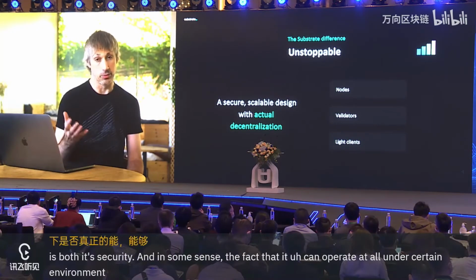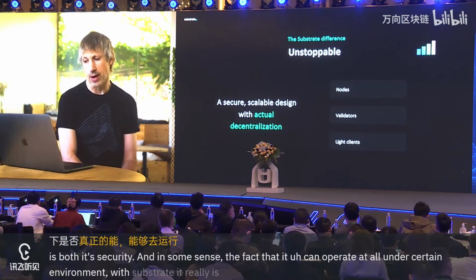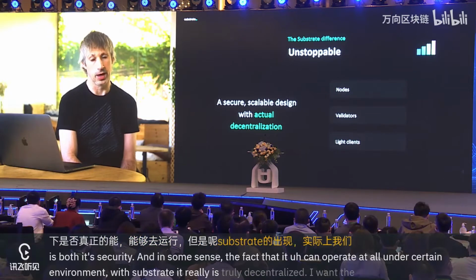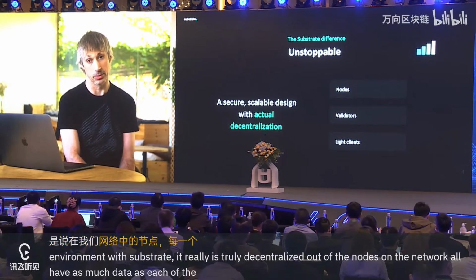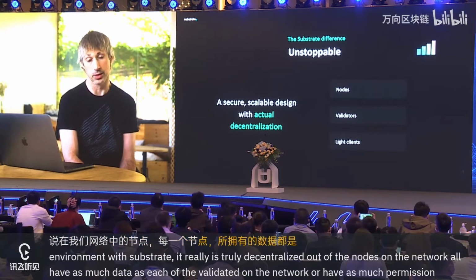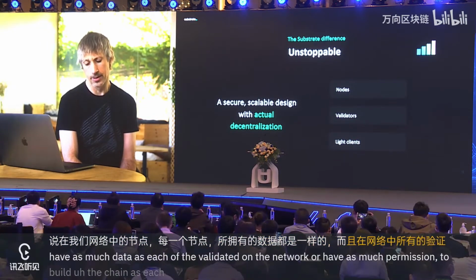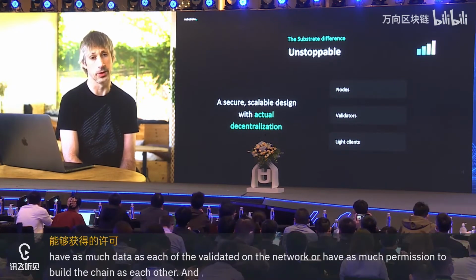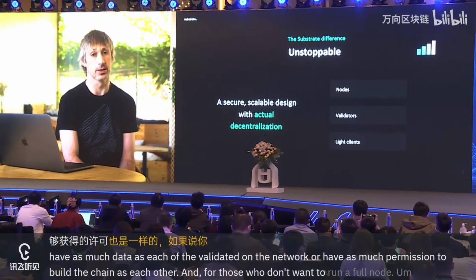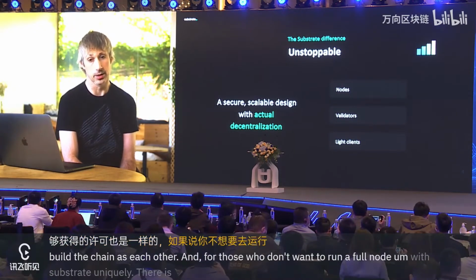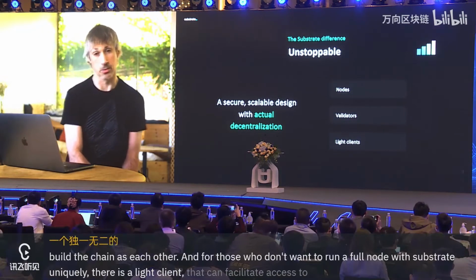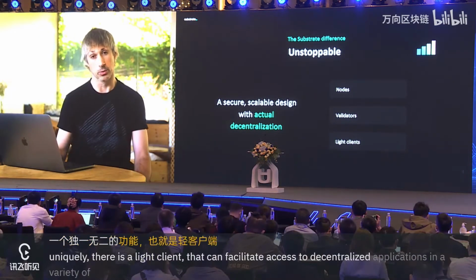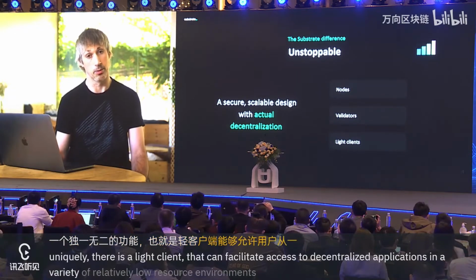With Substrate, it really is truly decentralized. The nodes on the network all have as much data as each other. Validators on the network all have as much permission to build the chain as each other. And for those who don't want to run a full node, with Substrate, uniquely there is a light client that can facilitate access to decentralized applications in a variety of relatively low resource environments, including the web browser and mobile.